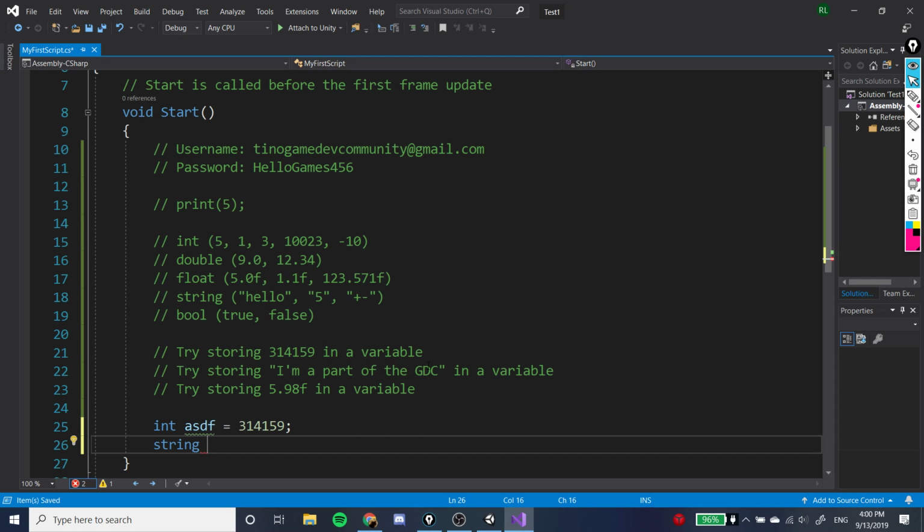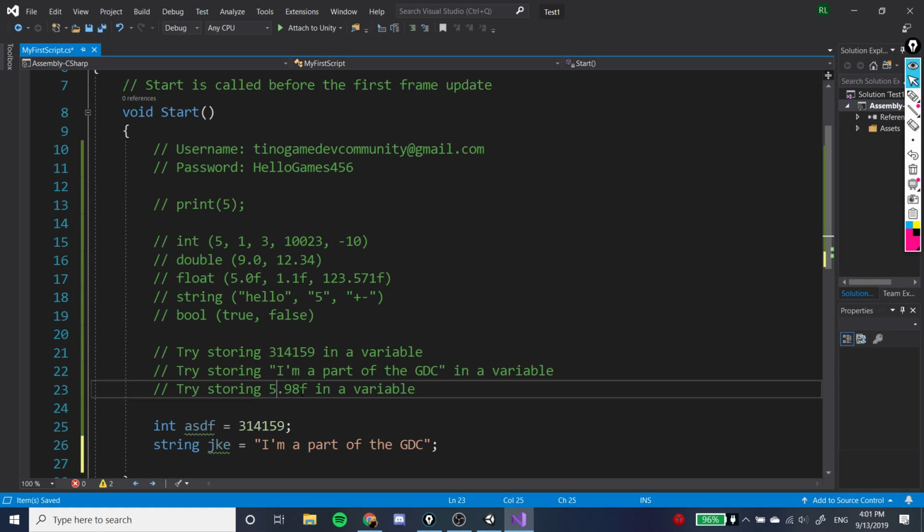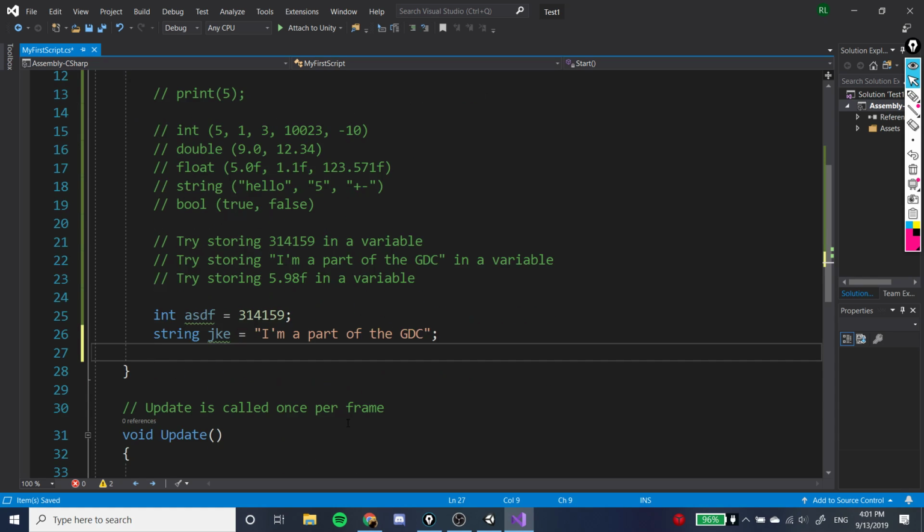Since "I'm a part of the GDC" has quotes, we know it's a string. So if we want to store it, we have to say the data type is a string. Give it another name, JKE, equals "I'm a part of the GDC", and end it with a semicolon, like any other line. If we want to store 5.98f, notice that it has a decimal and it has an f at the end, so it has to be a float. And float, name it whatever, is equal to 5.98f. And that is how you store floats in variables.